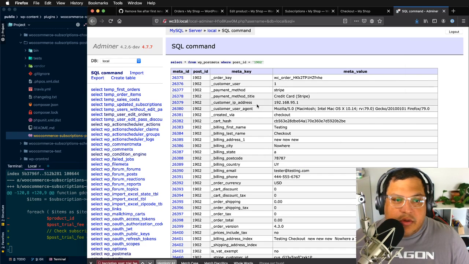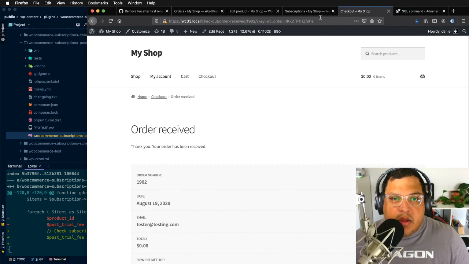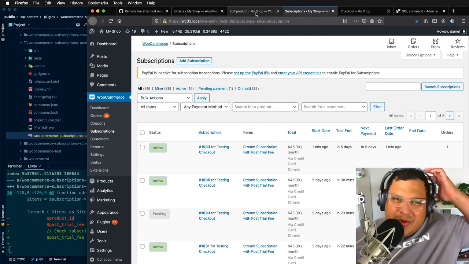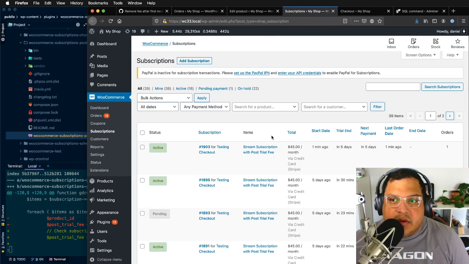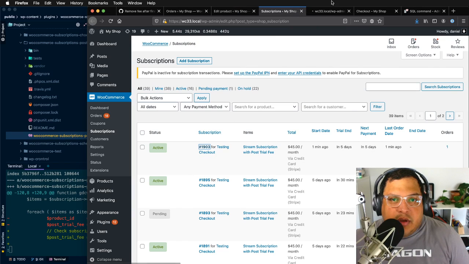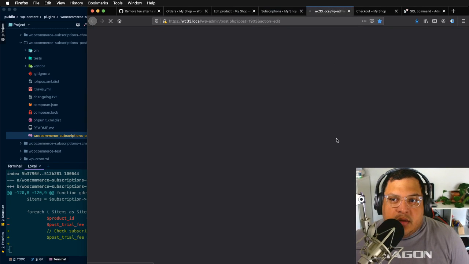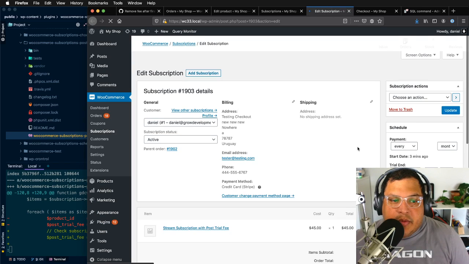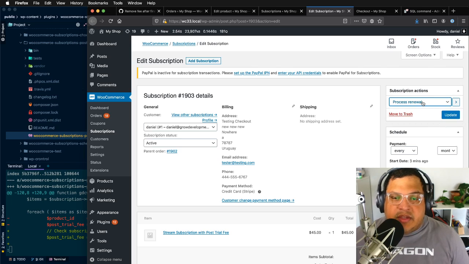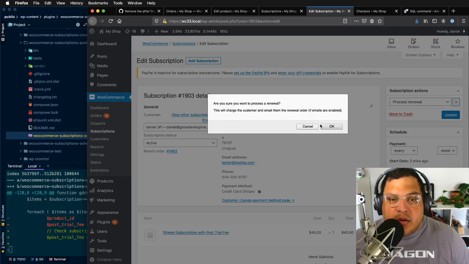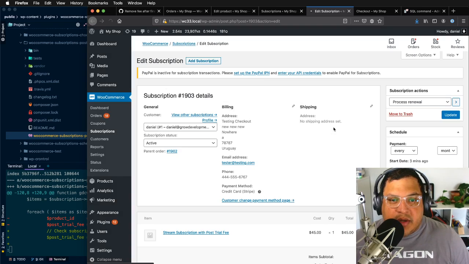There's our change. Let's just run the renewal. And I think we were running this from the subscription page. So sorry for all the screen flashing. Let's go ahead and just get there. So opening up subscription 1903. I'm going to run a renewal, process renewal. And this should sort of turn off the free trial and charge an actual renewal. So let's hit the go button. Yes, I'm sure I want to process renewal.